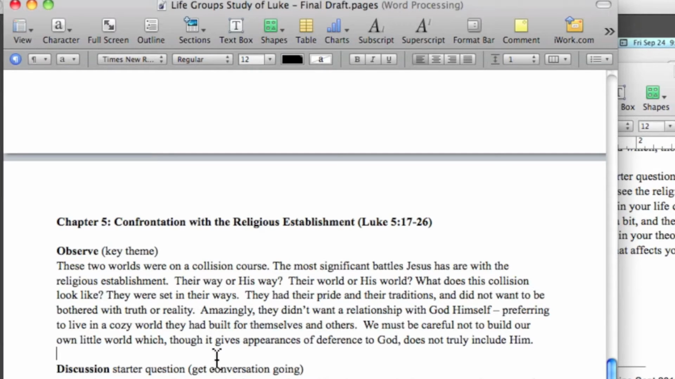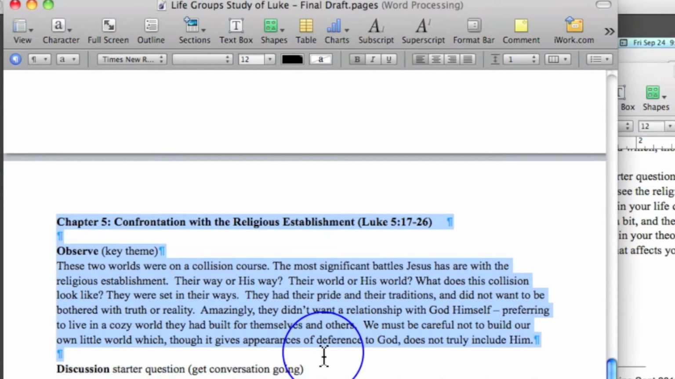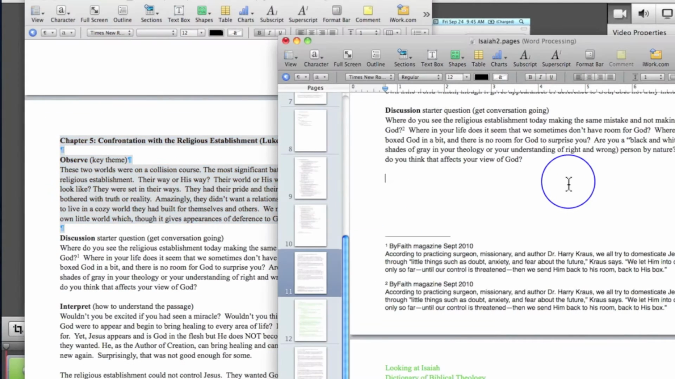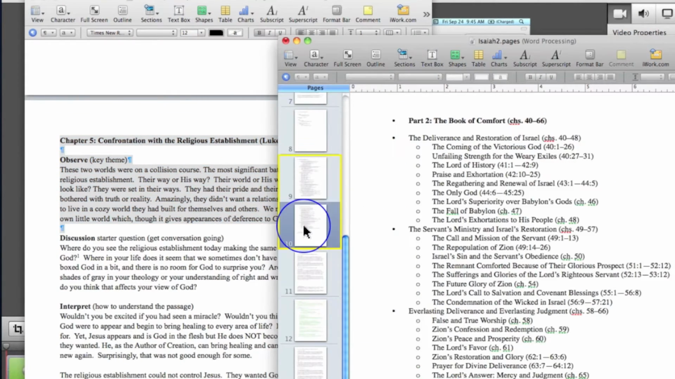The other method for, in a sense, blending or merging one page's document into another is simply by cutting and pasting. So I'm going to come on down here and grab, let's just say, this paragraph. I'm going to come up to the Edit menu, Edit, and Copy. Then over here, I'm going to select where I want it.